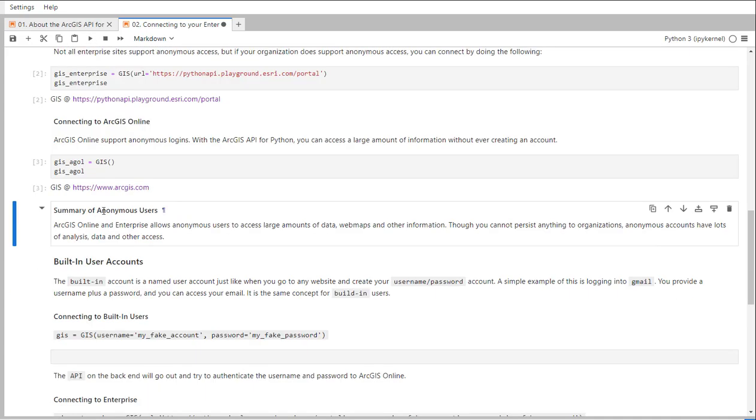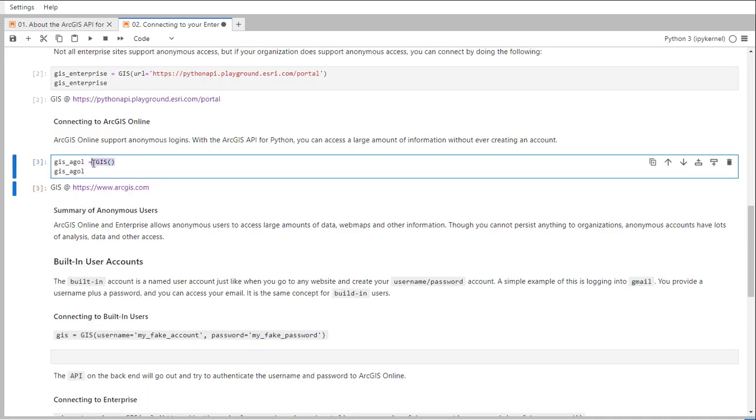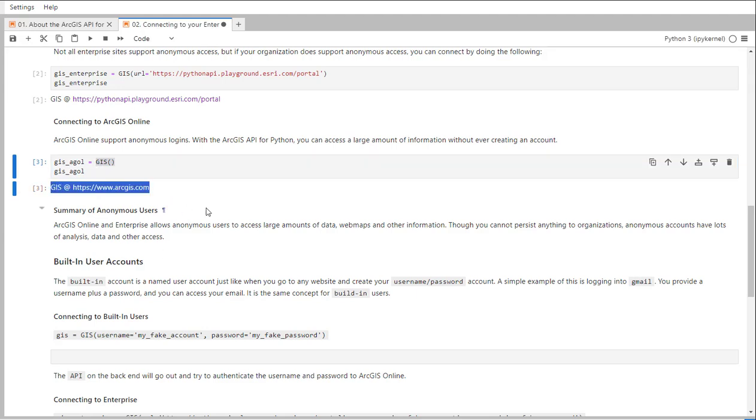In the first video, we saw connecting anonymously to ArcGIS Online, and we just instantiated this GIS object with nothing, and we can see that it's pointing to arcgis.com.